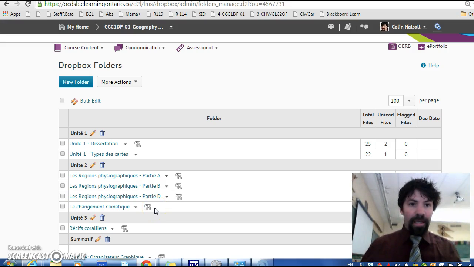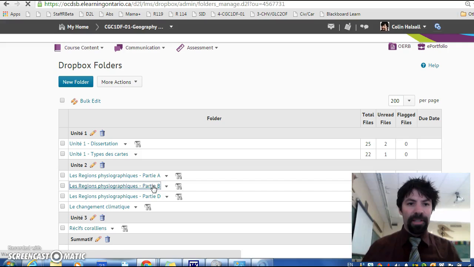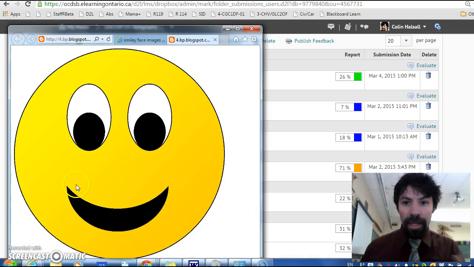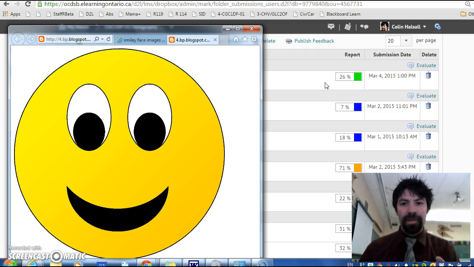Now that we're back in our Dropbox folders, we can see that was part A, where they did the direct citation or plagiarism. Now part B is where I asked them to do paraphrasing. So I'm just going to cover up the students' names. And here you have it. This is where the students took the direct citation and paraphrased it and put it into their own words.